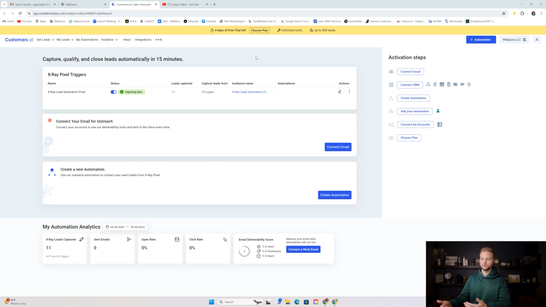The way we're able to capture the information, names, emails, and phone numbers of people that don't opt in any way on our website is through a software called Customers.ai.